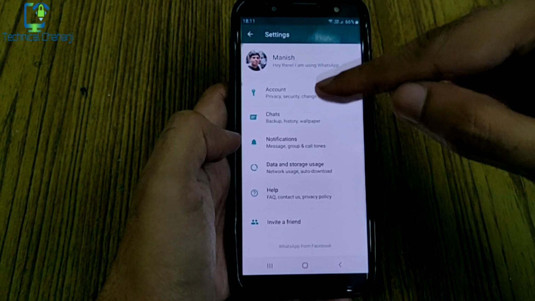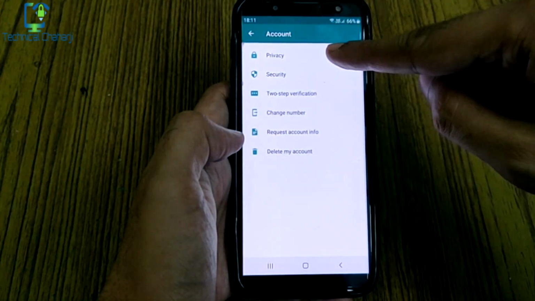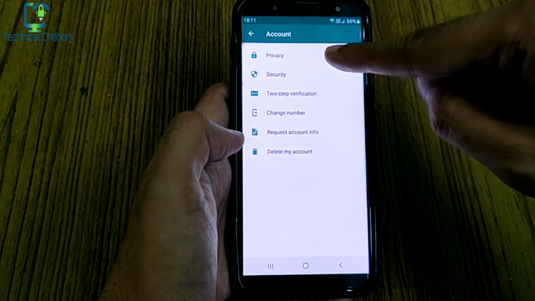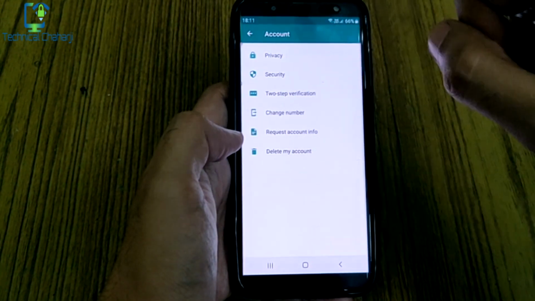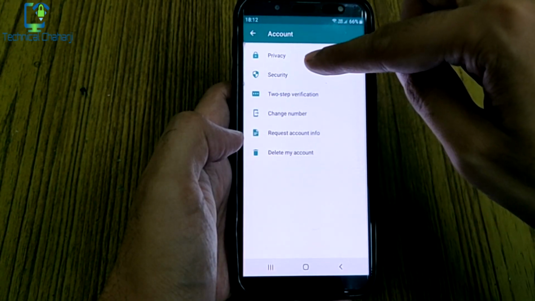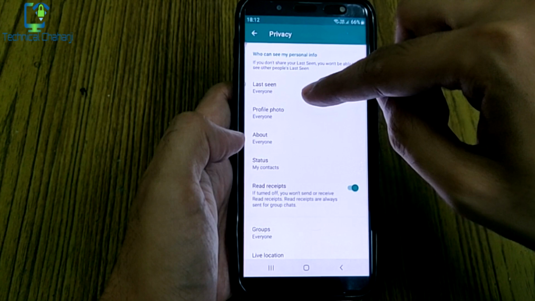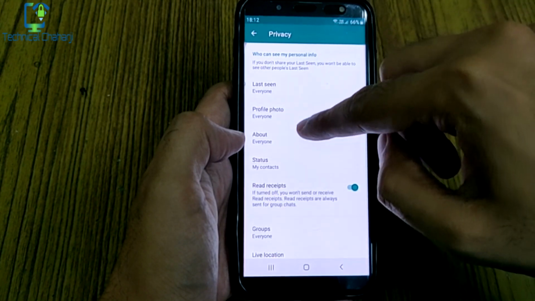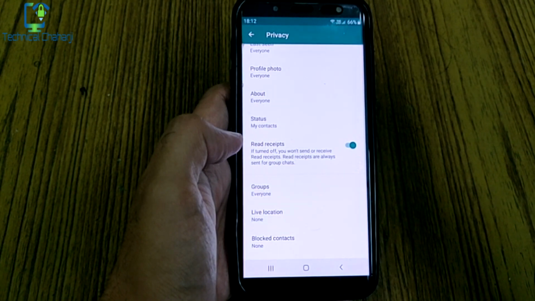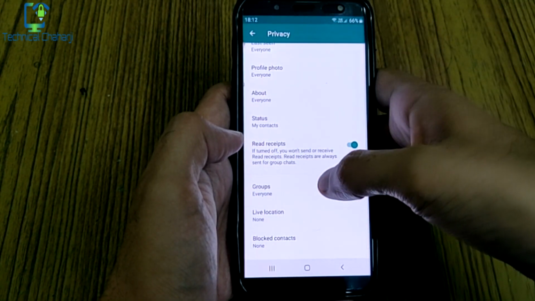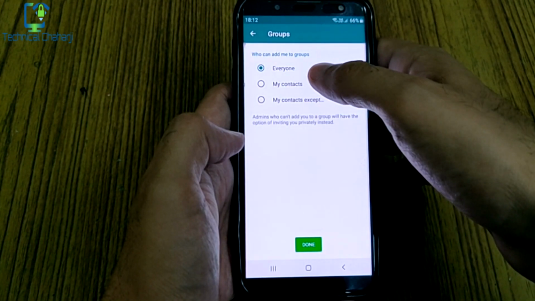Now to add the security of the fingerprint sensor, you need to go to account. Once in account, you are able to see options like privacy, security, two-step verification, change number, request account info, delete my account. But we are going into privacy. Once in privacy settings, you are able to see last seen, profile photo, about, status, read receipts. If you want to turn it off, then even if you read the message, no one will be able to know.